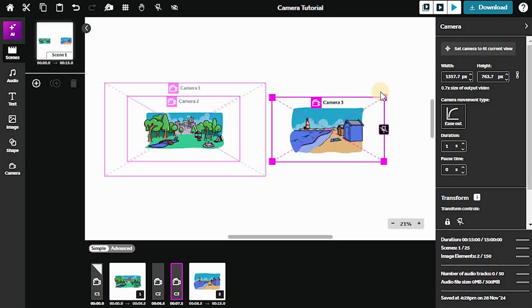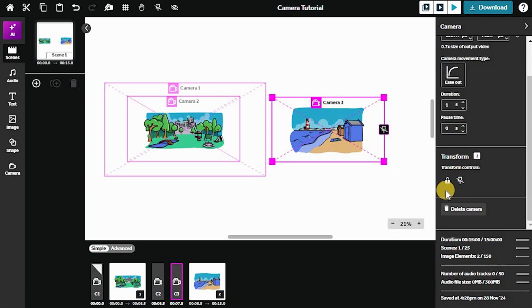The final thing to say about cameras is that you have your camera settings when you have a camera selected on the timeline. You can see here we have the camera movement type, which is basically how smoothly your camera will move during its animation. You've got the duration, which is how long the actual camera movement will take. You can increase this for a slower camera transition. Then the pause time, if you want to hold on the camera view for a few seconds before the next animation takes place. And then we also have the lock and pin controls down here, for if you want to keep your camera locked in position whilst you edit the rest of your project.